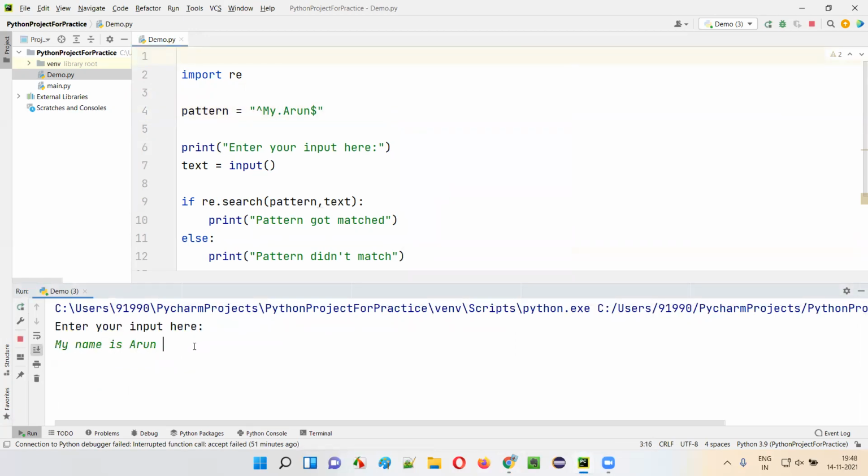But here, what if I give something like this: my name is Arun Moturi? In this case, guys, it's starting with my, fine, but ending with Arun, not ending. So let's remove this Moturi here. Okay, ending with Arun. Yes, now it is ending. Between the my and Arun, how many characters are there? 1, 2, 3, 4, 5, 6, 7, 8, 9 characters. So here you have to provide this dot 9 times.